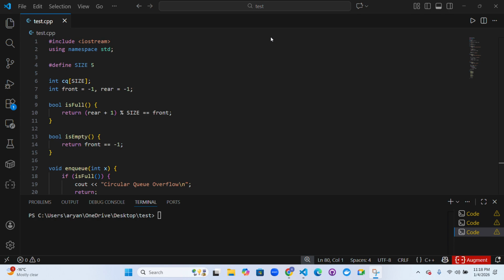So what are we going to use? We're going to use the basic idea of the modulus operator in the circular loop, and also we are using a front and rear to move circularly in the loop, and it will help us in the space utilization of the queue problem.